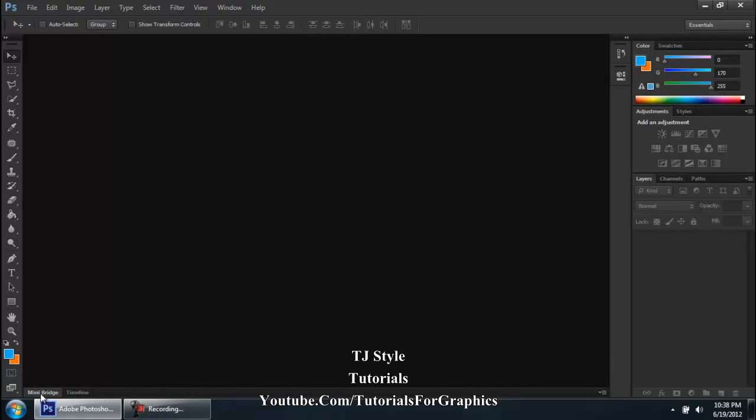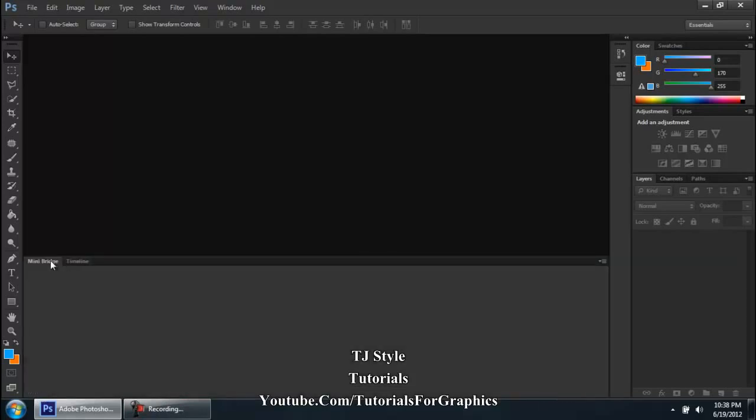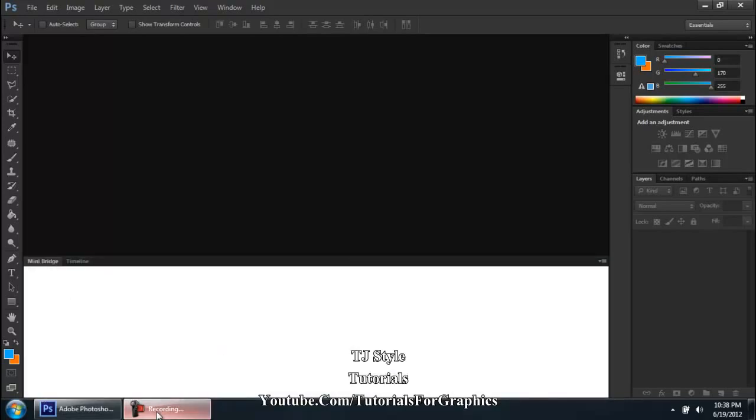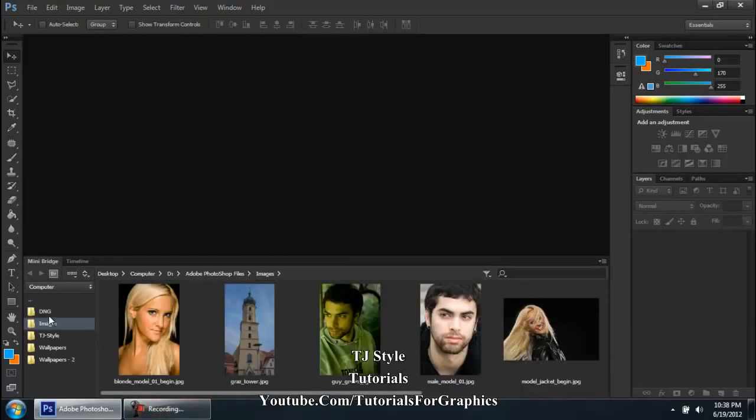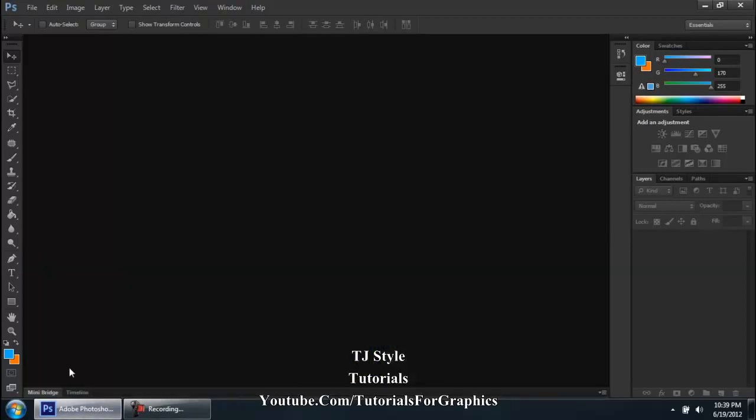It has the mini bridge, the ever powerful mini bridge, which helps you to browse to your image. I think I have made a tutorial giving you an explanation of how mini bridge is used. I think it's in my second part. If you do not know how to use it, watch my part 2 tutorial in Photoshop training and you will know how to use Adobe mini bridge. I'm just gonna go ahead and double click to collapse the panel down.